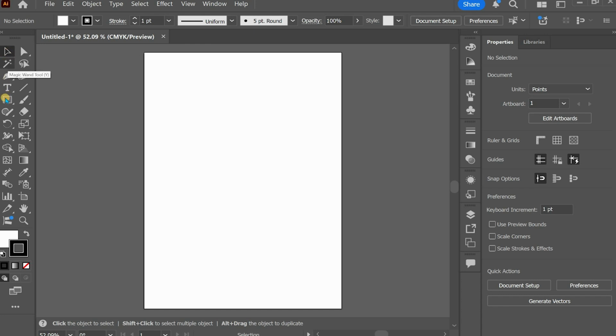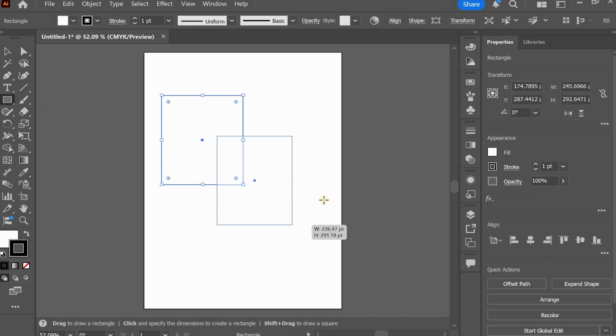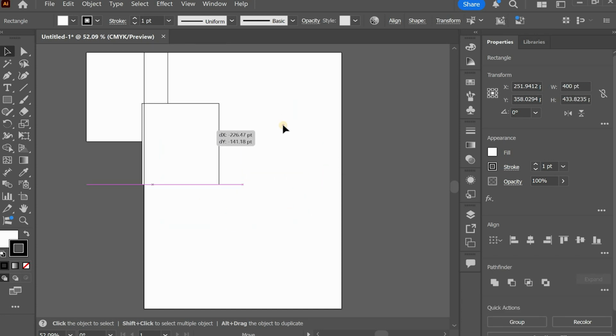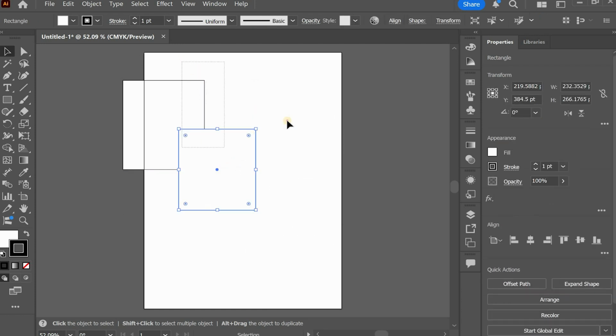First, I'll quickly draw a couple of shapes on the artboard. There you go. And that's it, done. Now let's use the Selection tool, that's the black arrow. This tool helps you select and move entire objects. I can click and drag to select both shapes and then move them around however I like.